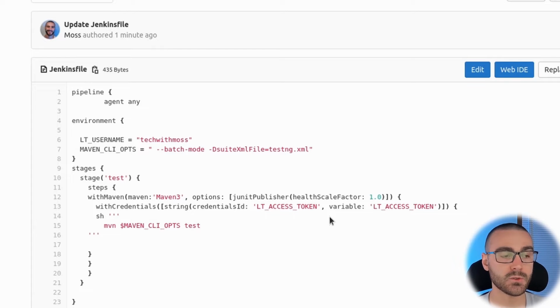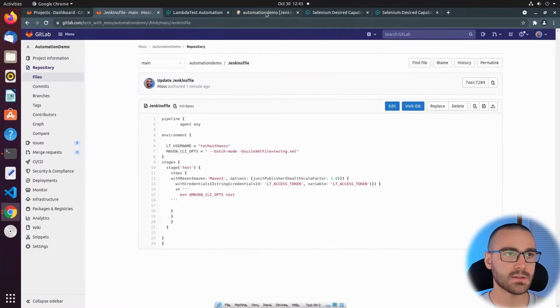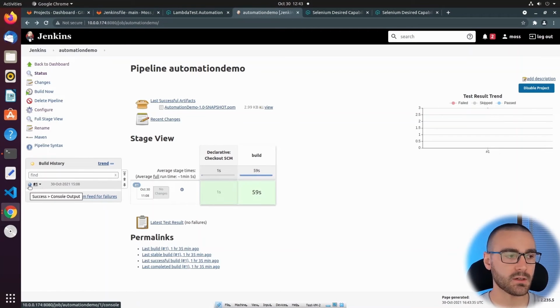So now in the innermost statement, we invoke sh and call Maven with our Maven CLI options and then the test command. And if I navigate to Jenkins, I actually ran this pipeline already.